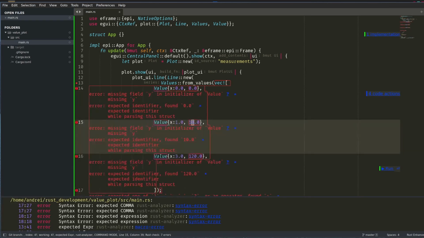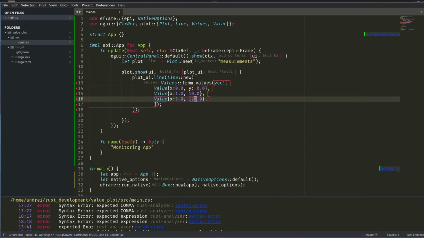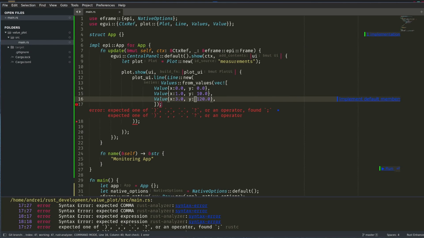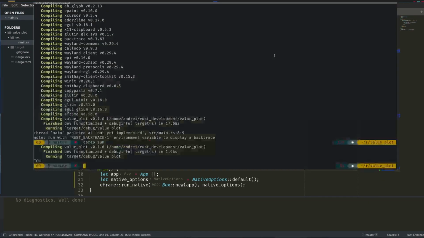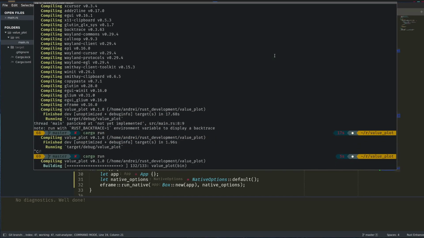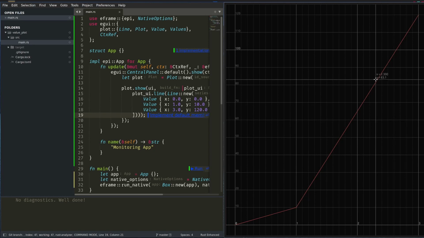Let's see if this compiles. Not really, I forgot the initializer, so I have to say this is Y, and the next few ones are Y as well. Well, it seems to compile, so let's try to actually run it. Neat, I have a line. So at this point, I will need to store this line. Actually, instead of being hard-coded, I would like to load it from somewhere.